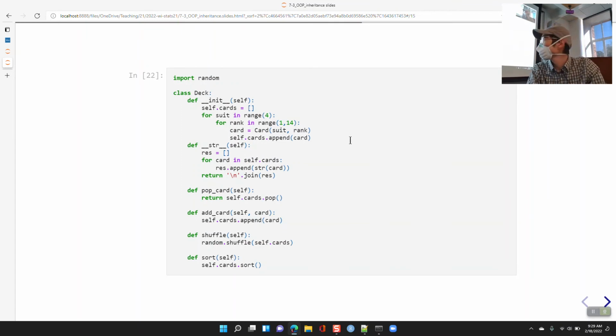So here is my class definition, where we're going to either add a card, shuffle the cards, sort the cards, or deal out a card.